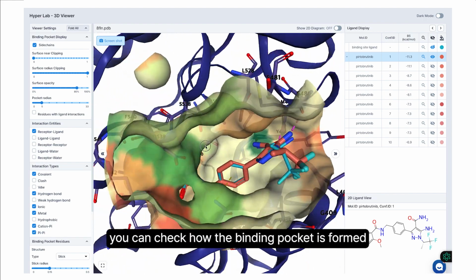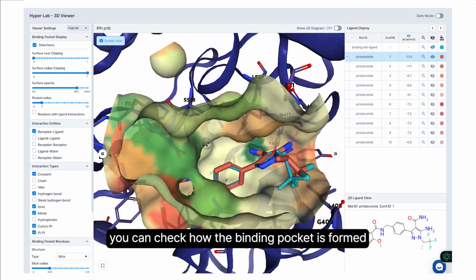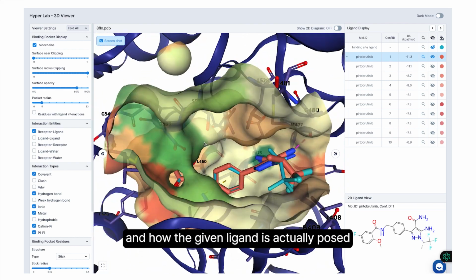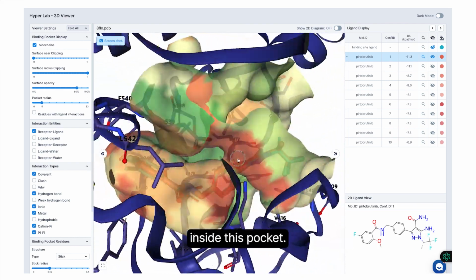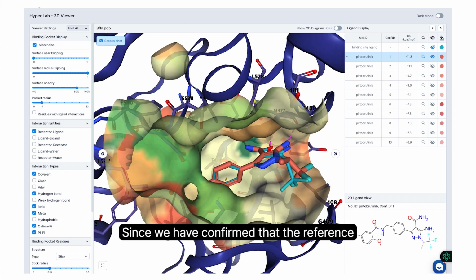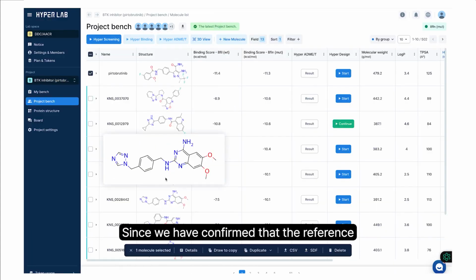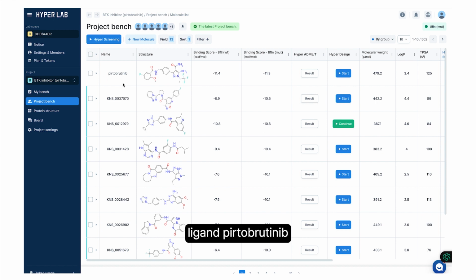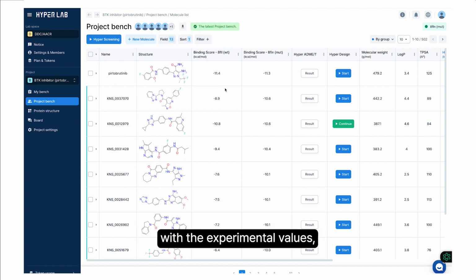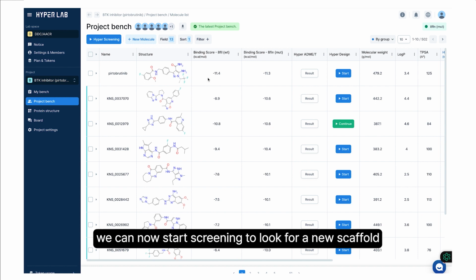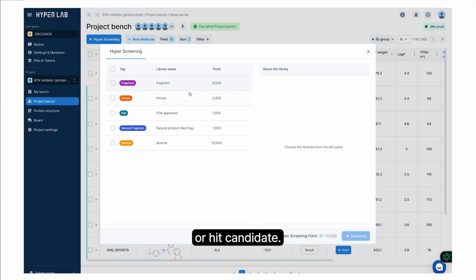And from here, you can check how the binding pocket is formed and also how the given ligand is posed inside this pocket. Since we have confirmed that the reference ligand, Pirtobrutinib, shows a similar tendency to the experimental values, we can now start screening to look for a new scaffold or hit candidate.